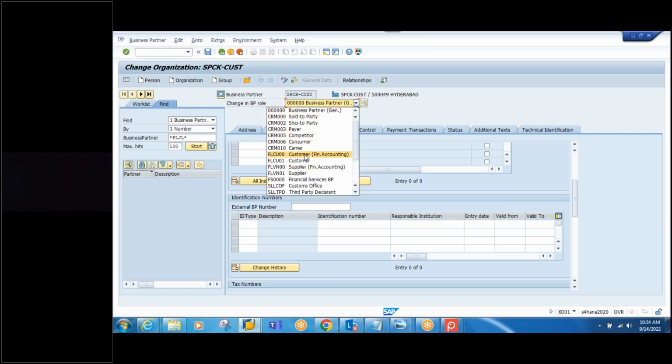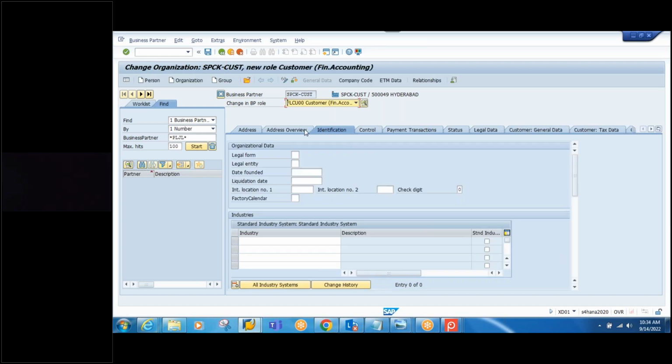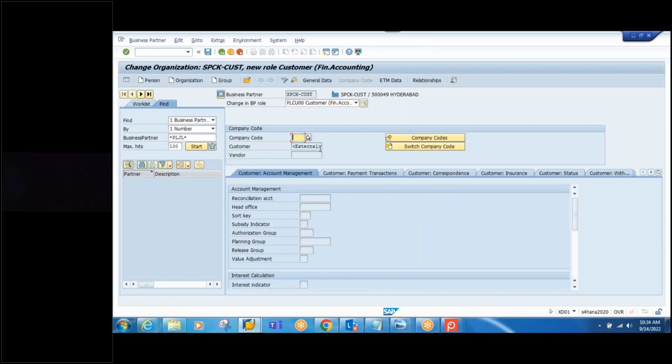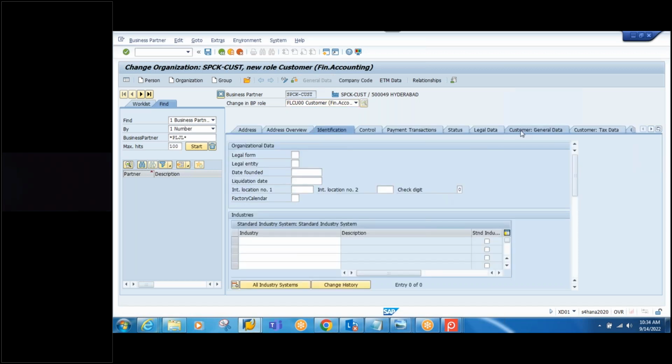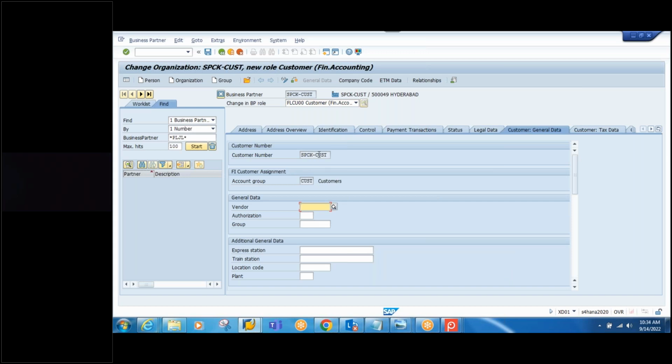Go to here FLCU00, company code, financing and accounting. Now go to company code level 1010 here. Enter. Recon account, this is accepting. Now go to general data, customer general. Here automatically this came, not a problem.